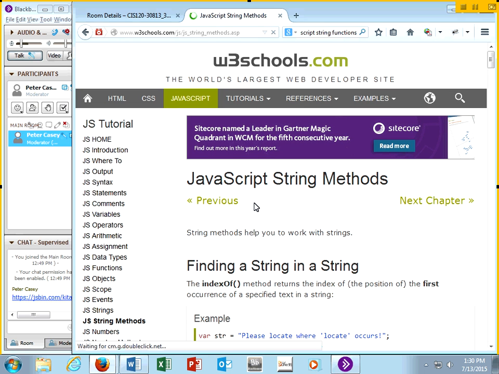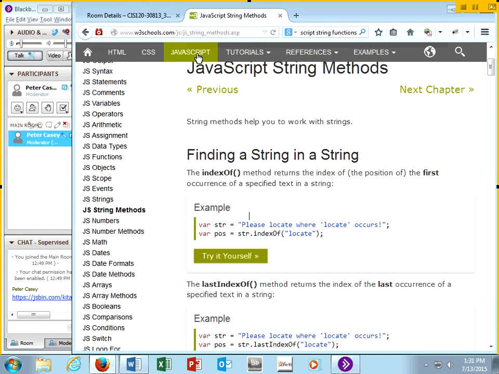So I just searched for JavaScript string functions, went to the W3Schools JavaScript string methods, and you're going to notice that they start giving us some examples of various methods that are available in the JavaScript string. So here's this function called indexOf. They tell us finding a string in a string. Okay. And they show us a little example of that.